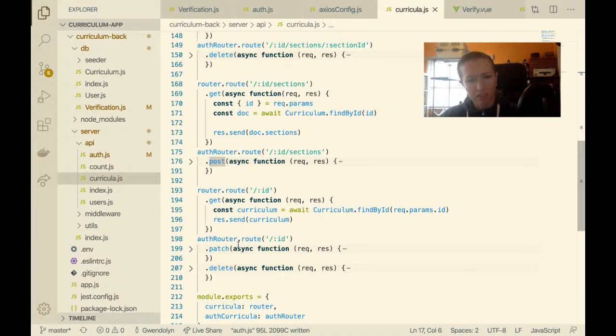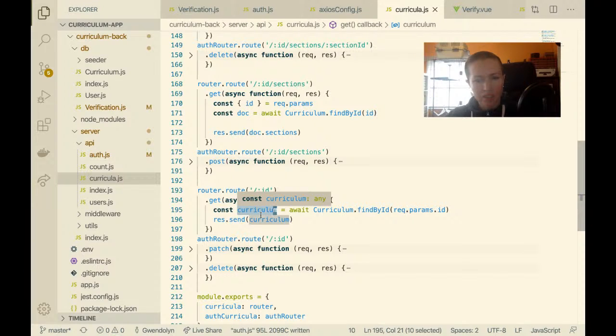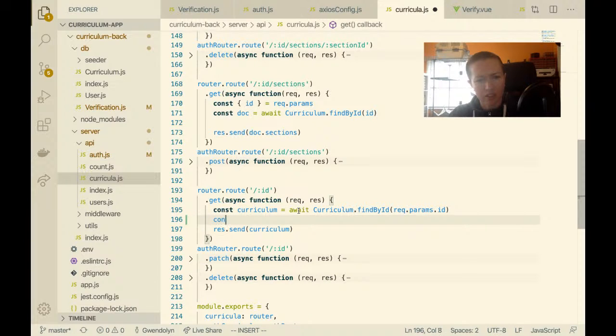Let's see. Res.send curriculum. So if curriculum isn't there, why is it returning? Why would it return a 401? That's weird.